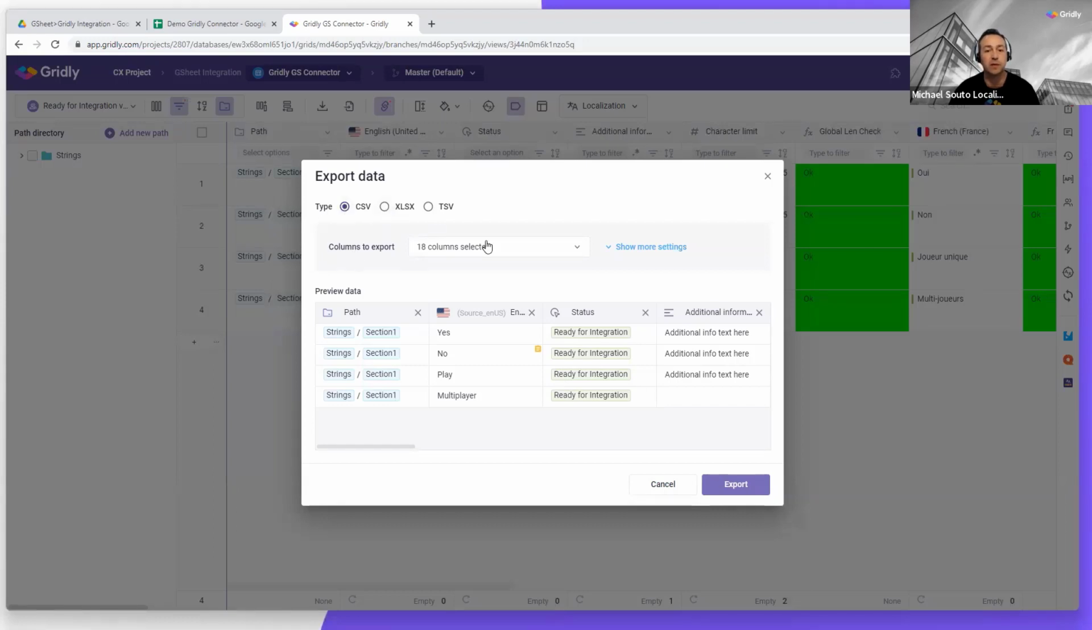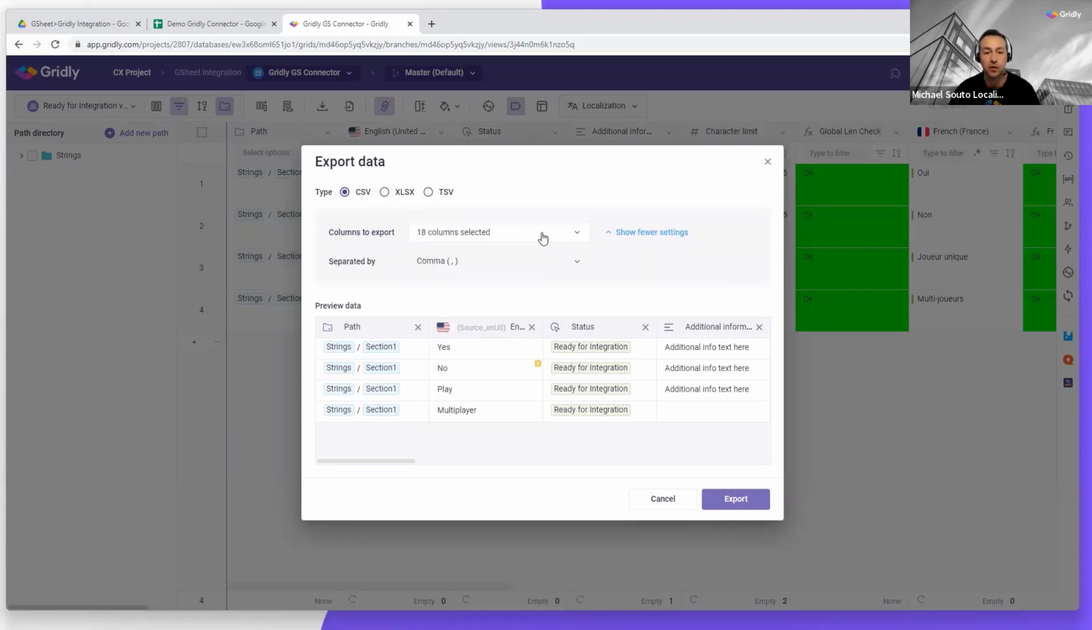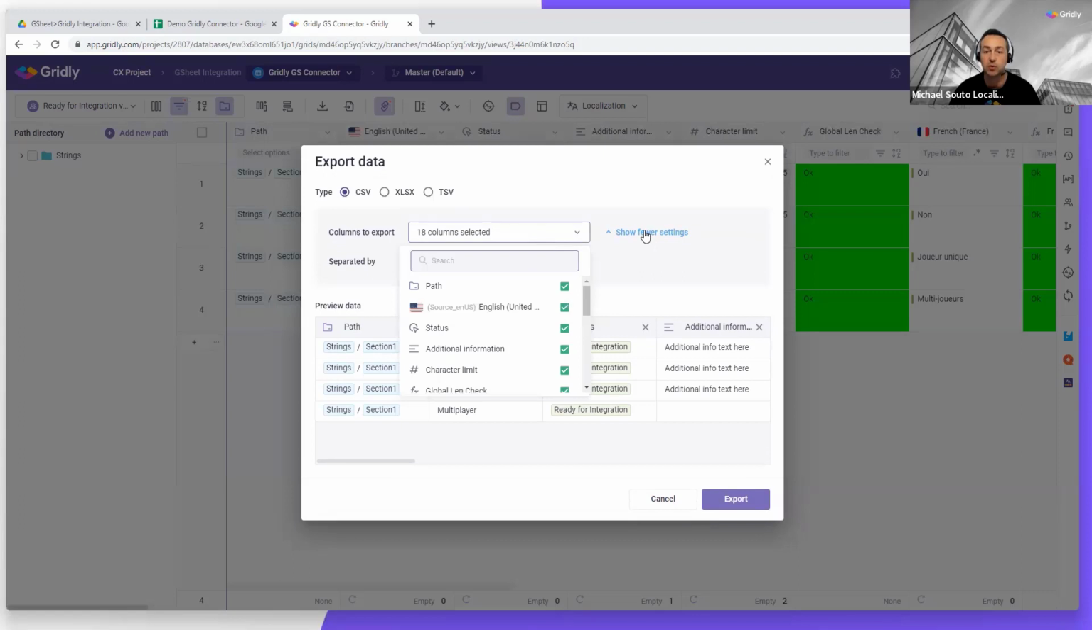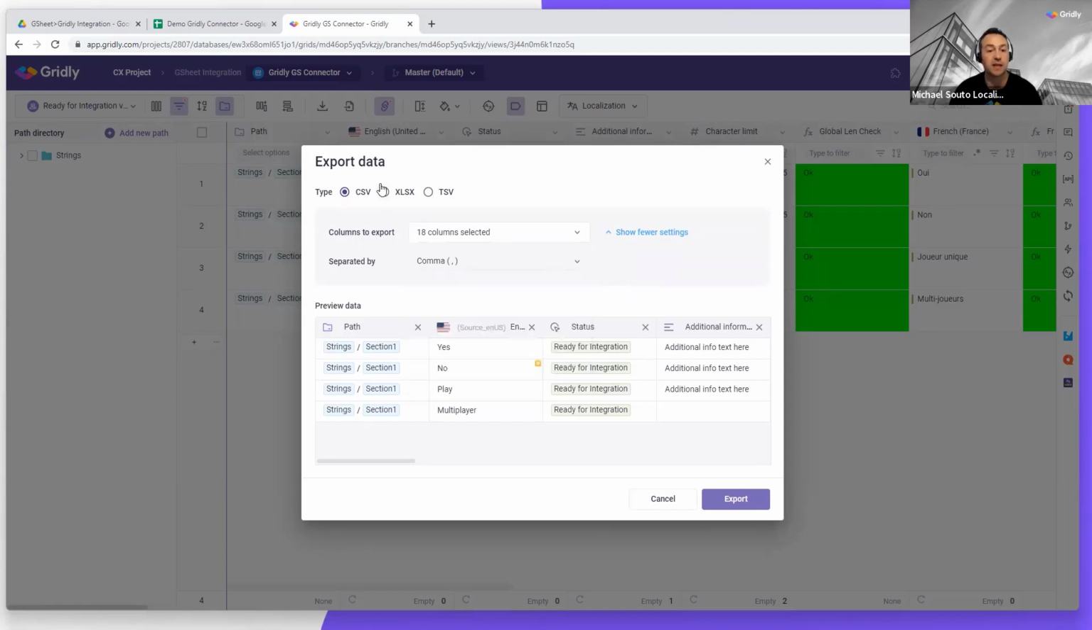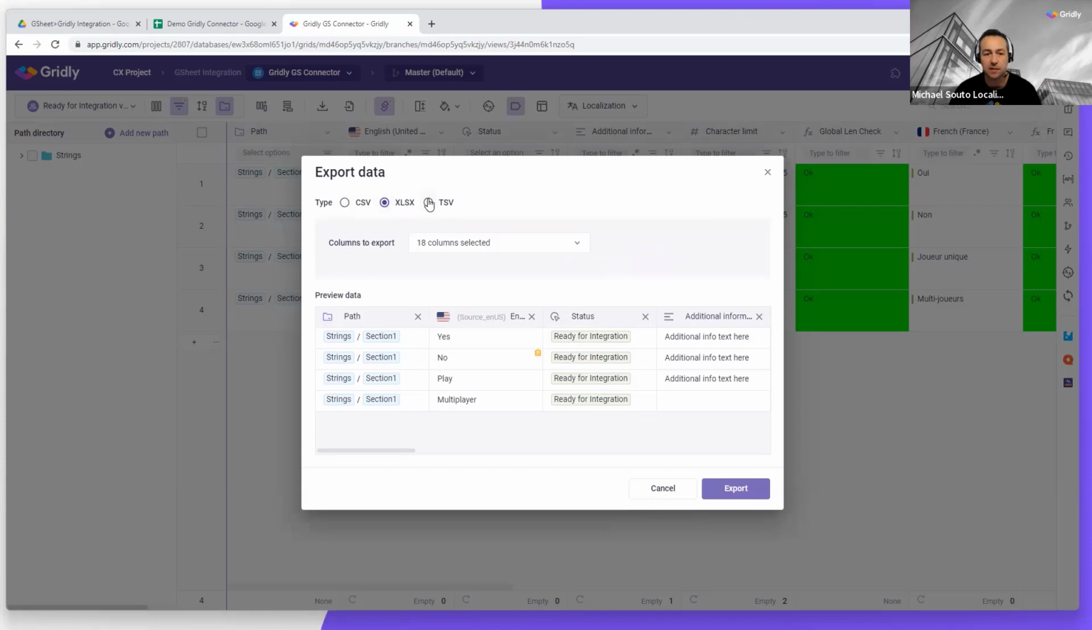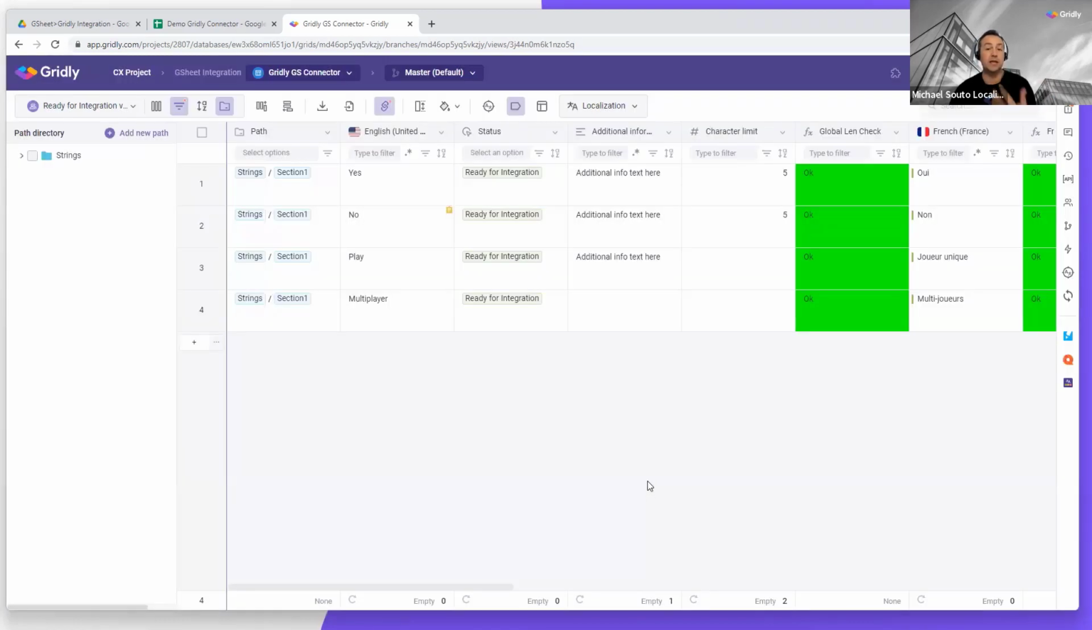So here we have our CSV. You can choose which columns you want to export, and you can also choose how you'd like that separated file to be generated. You can set that there as well, and then there's the Excel file, of course, and then a TSV. So that's how you would extract it back out. But there are obviously loads of ways of extracting the data. You may well want to use the API itself to pull back into the build process. So there's that side of things as well.